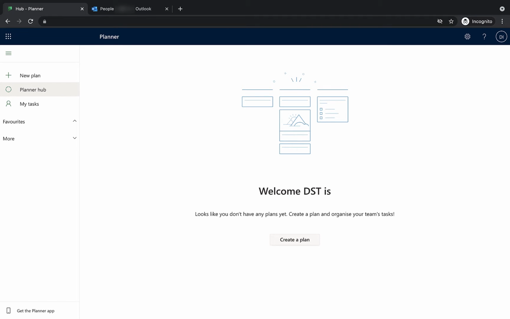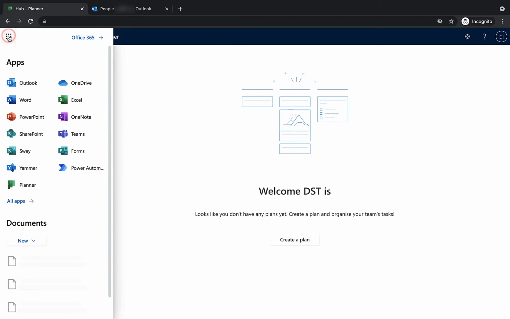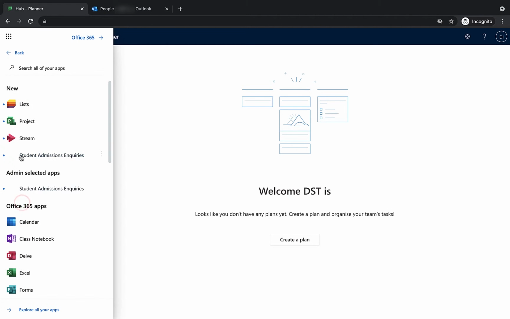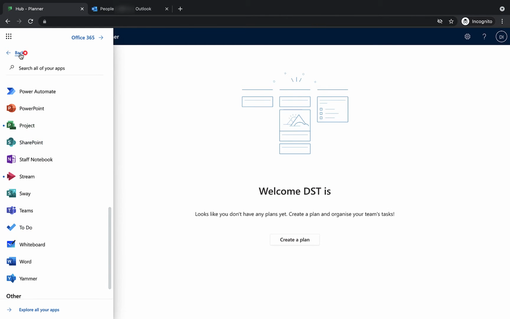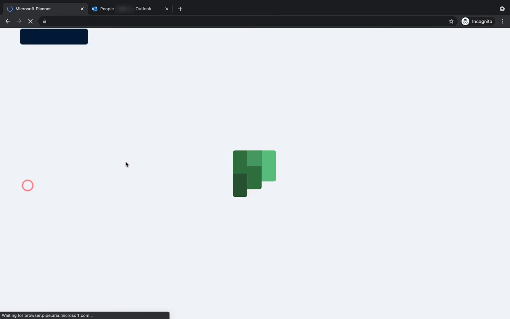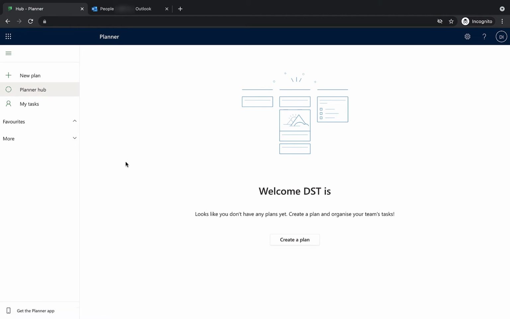Okay, now assuming you are a student and using Microsoft Office 365 as part of your university or college supplied account, then within the app launcher of Office 365 you should be able to find Planner in the list of apps, either here or by going to all apps and in this list here. So all I've done is I've clicked on Planner, which has launched Planner like this.